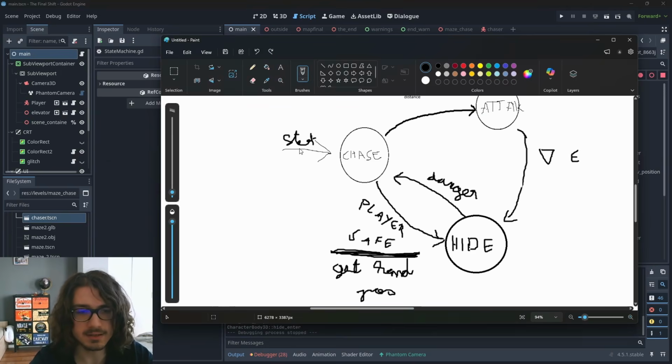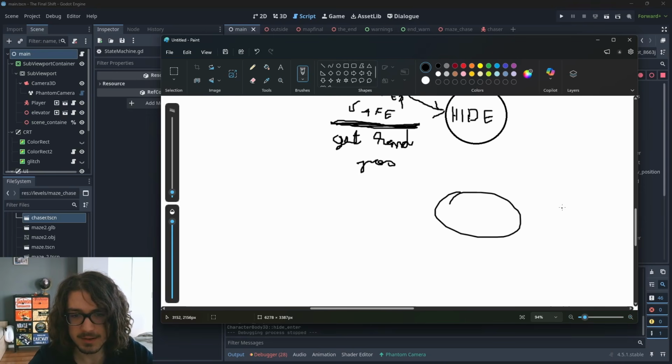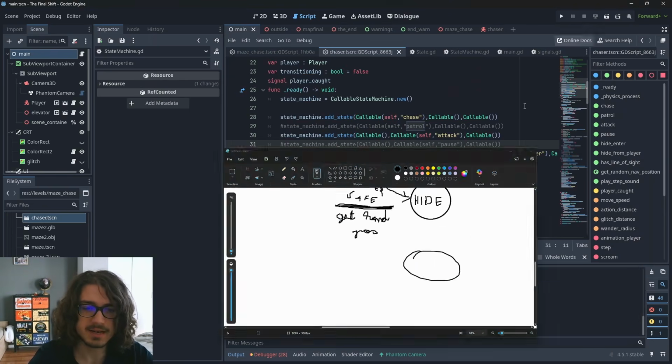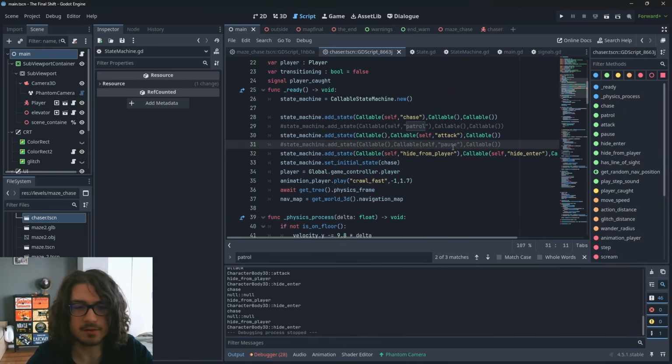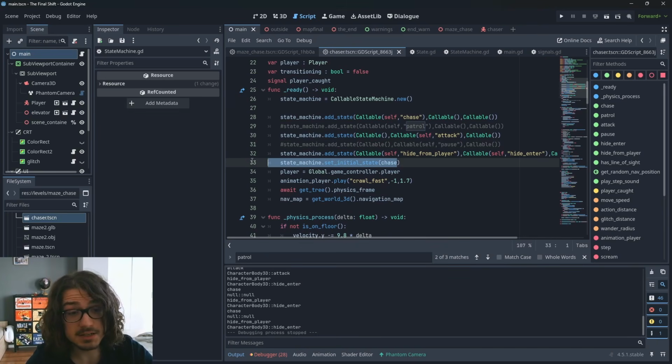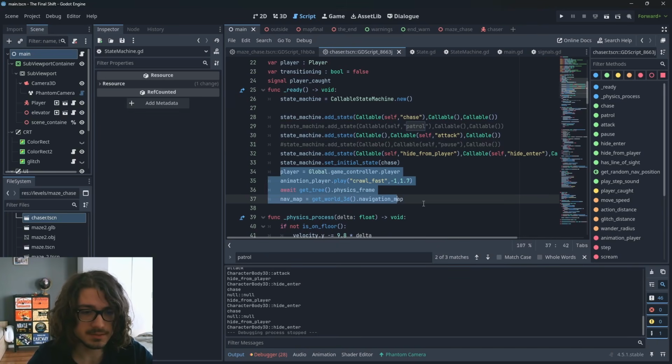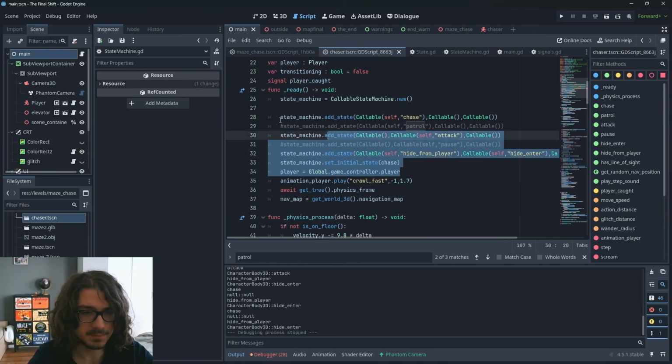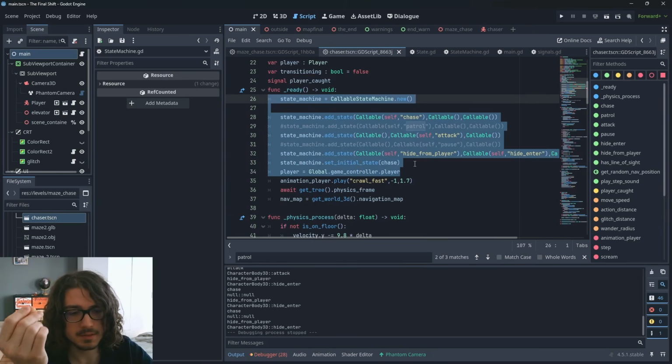So they were like dangling states. They were like here, but nothing connected to it. So yeah, a good thing that I made a video about this. We set the initial state, and then we just do some other setup. That's it. This is basically what you need to do, set up the state machine.